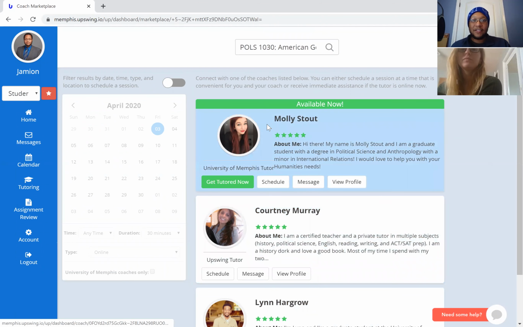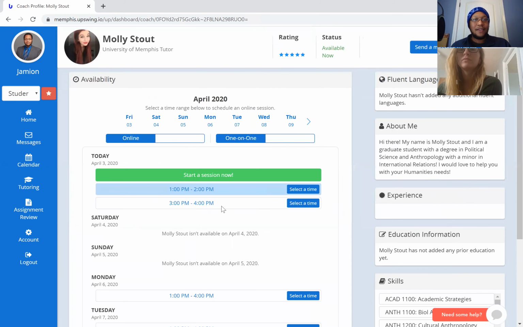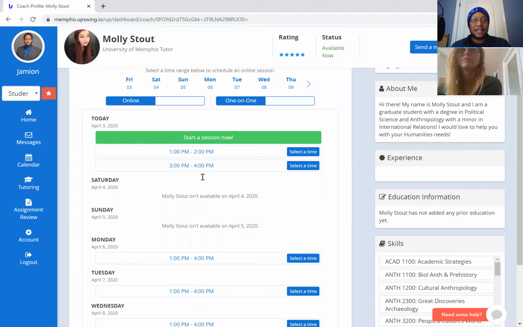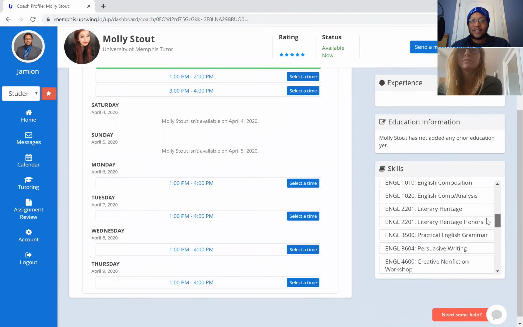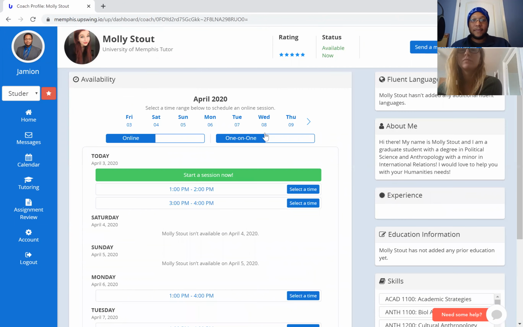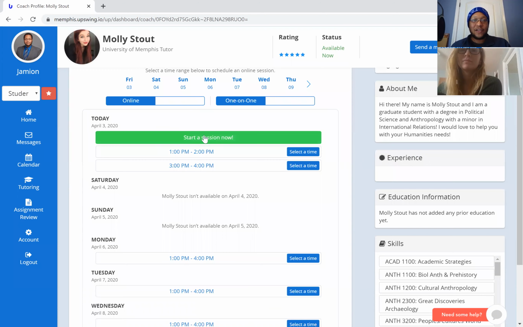And Molly here is already ready to go for us. So I'm going to click on schedule to show you her profile. This way I can see what times and days the tutors are available. I can also see what courses the tutor can assist in. So let's go ahead, and since Molly's here, we can start a session right now.